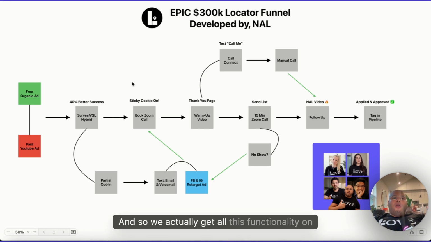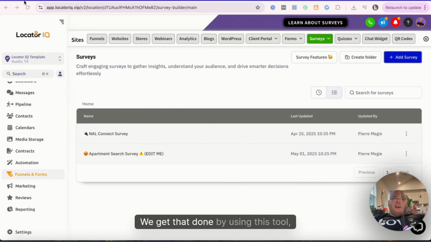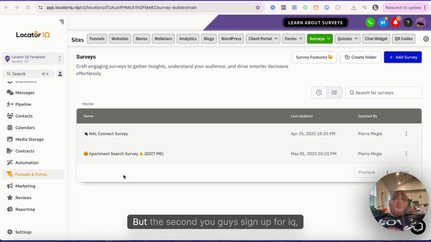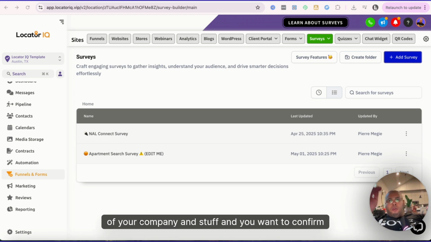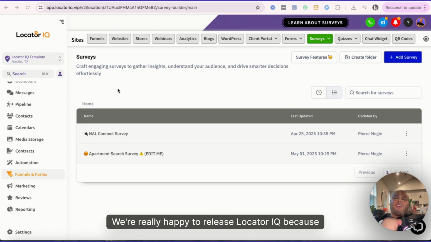And so we actually get all this functionality on the Call Connect, the Sticky Cookie, the survey, everything, the pre-qual. We get that done by using this tool, Locator IQ. It's an all-in-one beast of a CRM that does everything. And what's really cool is I'm about to show you the survey like I promised, but the second you sign up for IQ, we can give you the survey pre-built for locators. We can give you a sales funnel pre-built for locators. All your automations are done. So you don't actually have to build any of that funnel from scratch. It's just ready. You go in there and you lightly edit the name of your company and stuff. You want to confirm every step, but it's pre-built for you. So that's what's really awesome. We're really happy to release Locator IQ because it helps us truly with our coaching and to onboard new students.